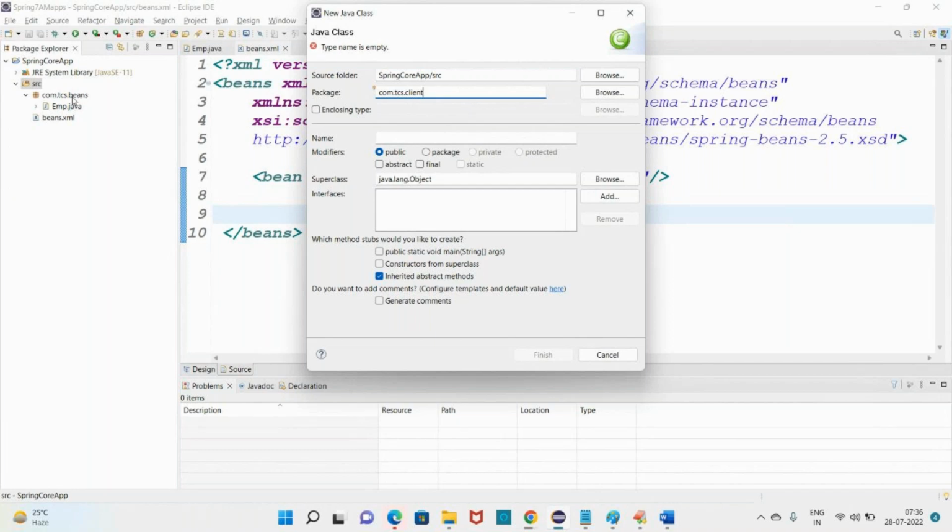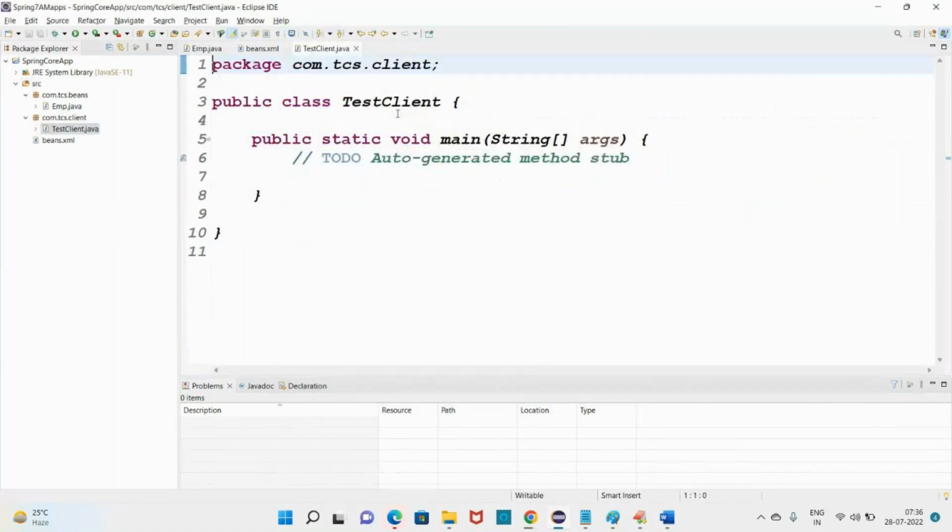I placed Emp.java under which package? The beans package. The next one is the client package. In the client package, I'm placing the TestClient. Select the main method, because client code requires a main method, right? Yes, just click on Finish. That's it.